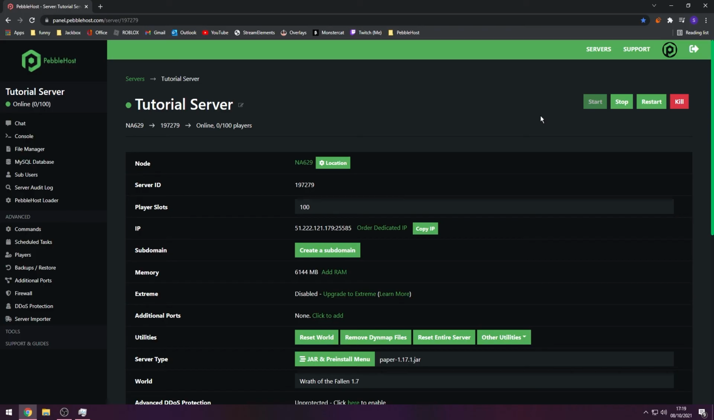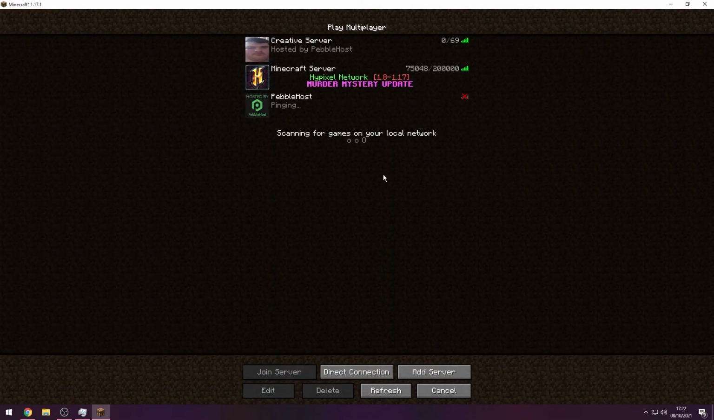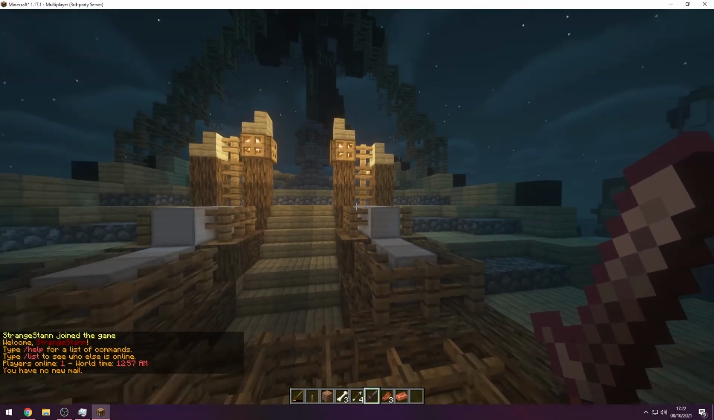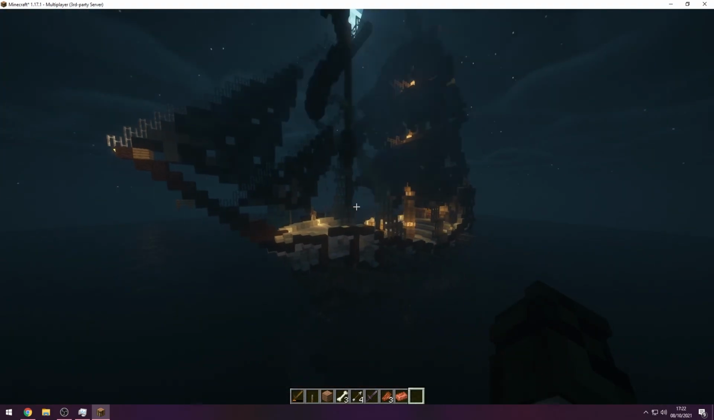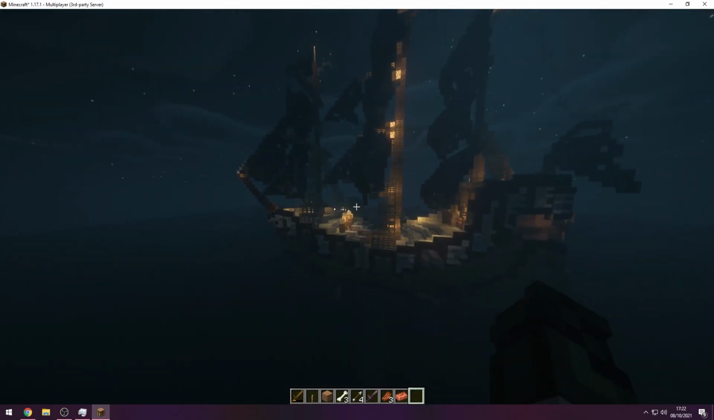Now that your server is online, you want to go ahead and open Minecraft and test it out. So now that we are in Minecraft, we want to go to multiplayer. Then you want to find your server and join. And as you can see, this is the map. This is an old Hypixel adventure map called Wrath of the Fallen. And as you can see, I'm fully in it and I am in the server.